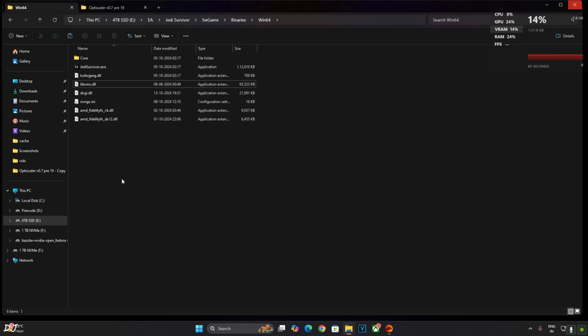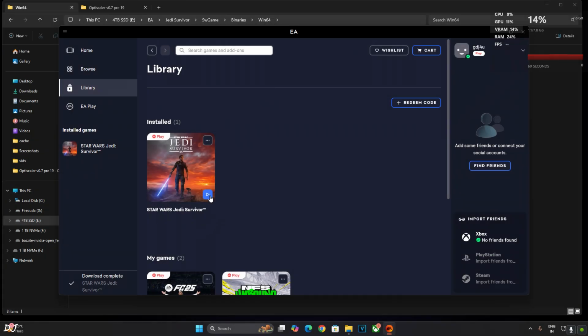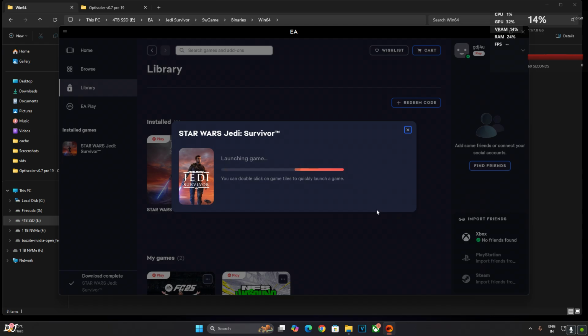Make sure hardware accelerated GPU scheduling is enabled for this game as well. Also enable VSYNC and low latency mode from NVIDIA control panel. Do not use Afterburner and RivaTuner Statistics Server even for this game.